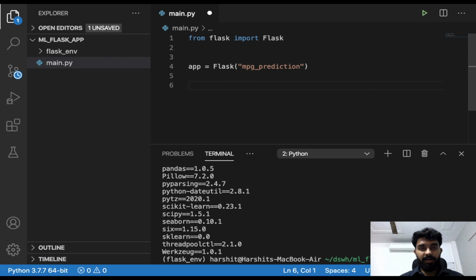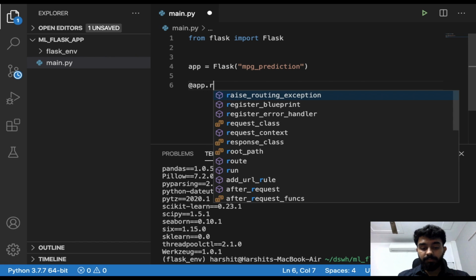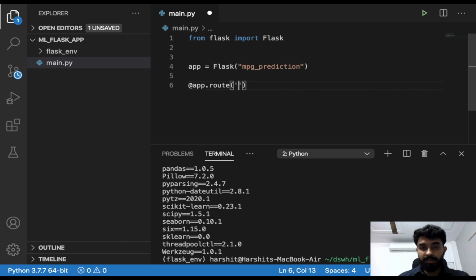So that's our app. Now we need to first define the route, basically the URL to which we need to send an HTTP request. First we'll check if our web service, basically the application, is working or not. Let's create a random route. Let's say the main URL, the base URL. Let's create a function for that, and this is going to be an HTTP GET request.